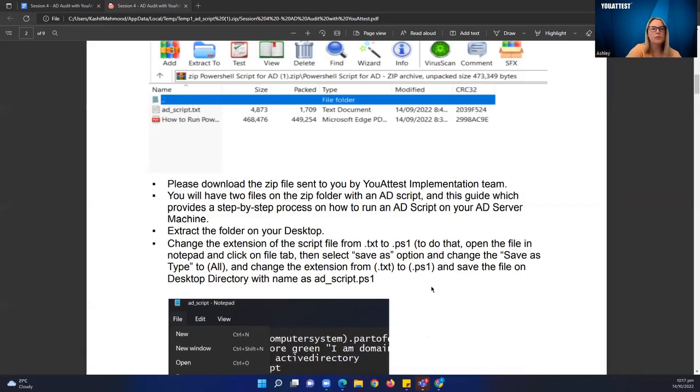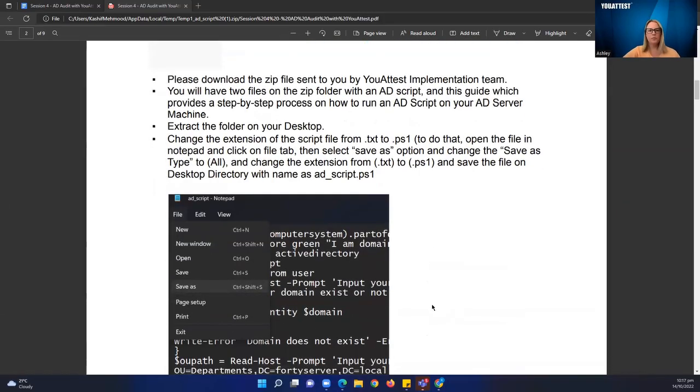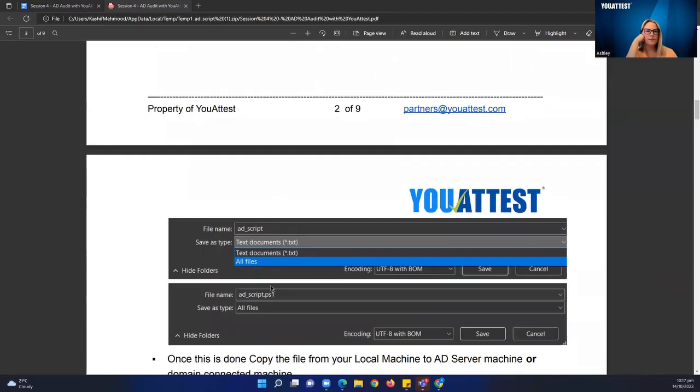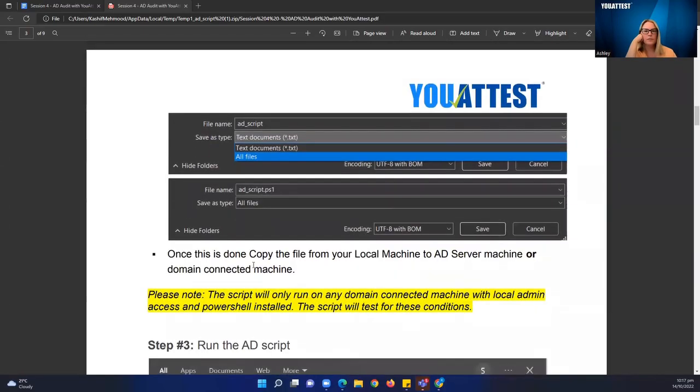Initially, the file will be in text format. It's going to open in Notepad with the extension .txt. The client will have to convert it to the PowerShell format with the extension .ps1, which is really easy to do. When they open the script in Notepad, they can save it as a PS1 file by going through these steps: AD script, selecting all files, and then just replacing .txt with .ps1. Once they hit save, it will be saved in PS1 format and will be ready to run on a local machine that's connected to your domain.